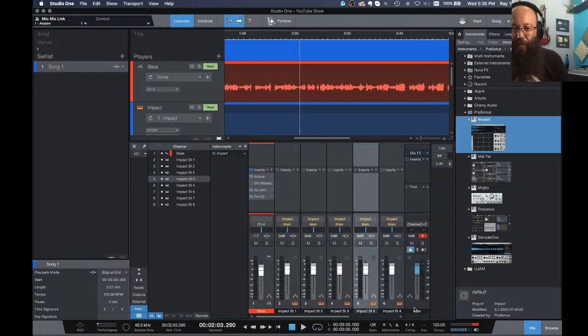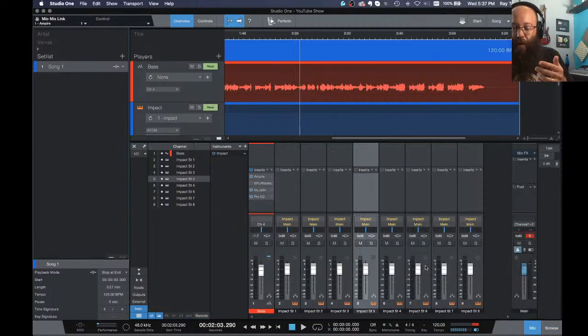But I don't want them going to the main mix because, again, I want those to come into a channel of my mixer so I can control it. So I could do that individually, but I don't really want to do that. Let me just close my browser here. I want to have all of my Impact channels coming through one bus.